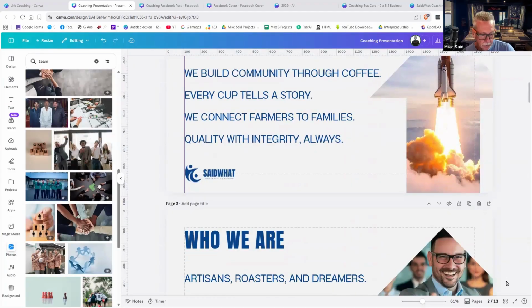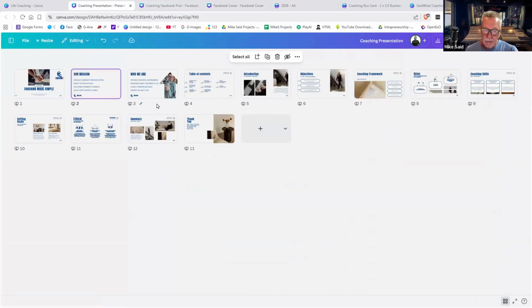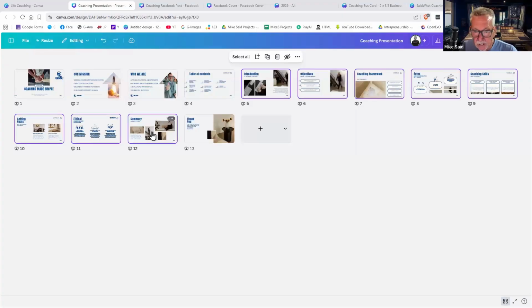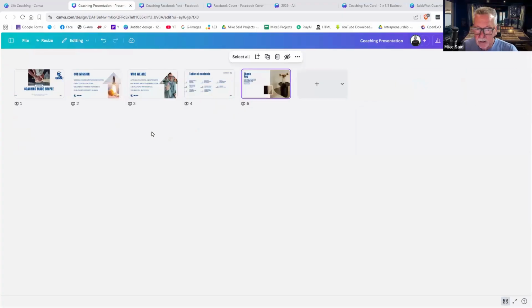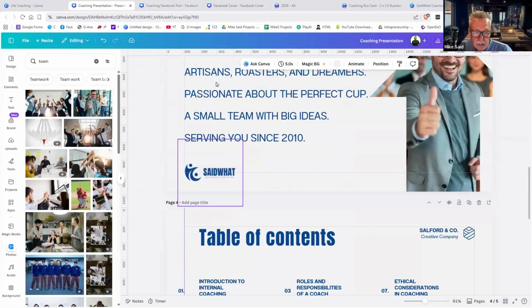Now I've decided I'm going to show you something. If I click here at the bottom, I can see all the pages at the same time. And because I've decided not to use any of these pages over here, I'm going to say thank you. I'm simply going to delete them. So I've just made my presentation that much cleaner. Go back to where we were, change the view. There's the thank you page.